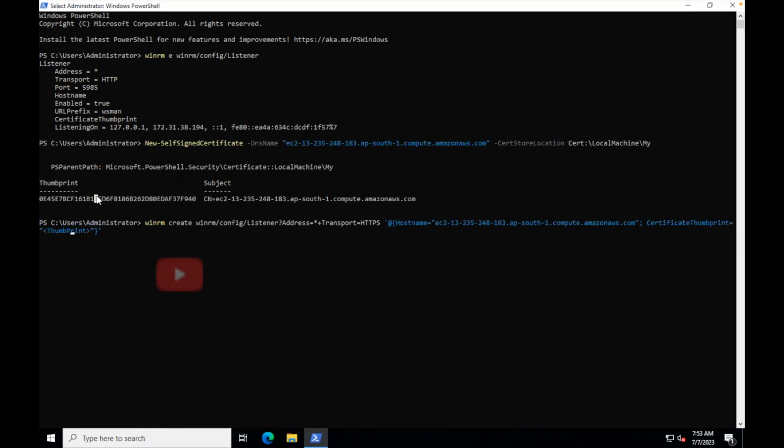So here is the thumbprint. Let's copy this, making sure there are no spaces. Copy exactly the text. Copy this, remove this part, thumbprint, from here and paste it. Done. Hit enter.